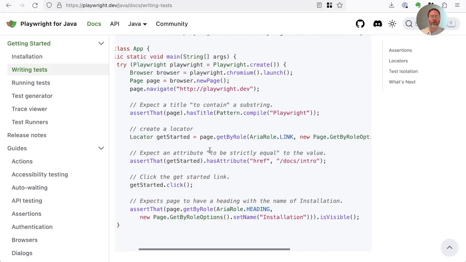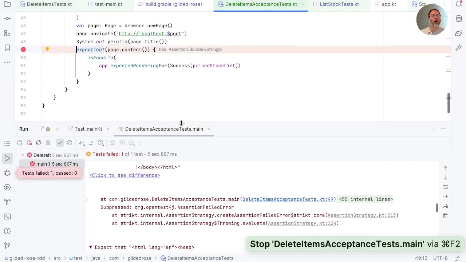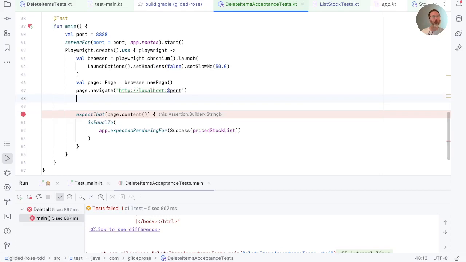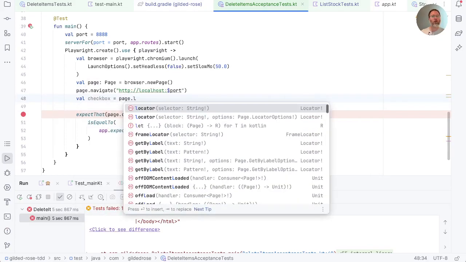Here in the documentation, you can see how we click. So we have a locator. So we ask the page to find something for us, and then once we've got a locator, we can call click on it. So I think we'll stop the test for now and have a look at that. Kill that. And now, so we've navigated, we've got the title, which we don't need anymore. So we're going to say my checkbox is page.locator.